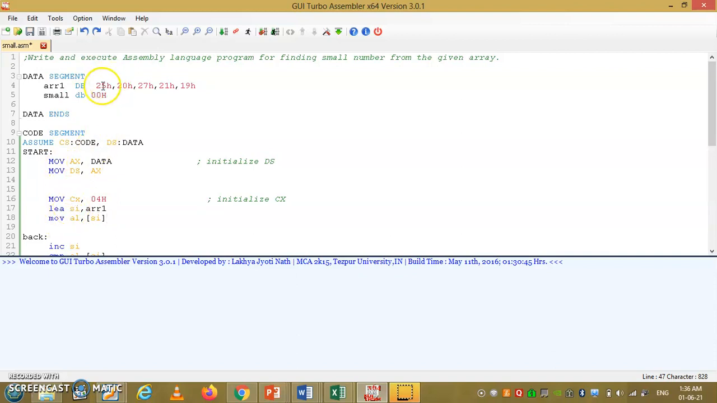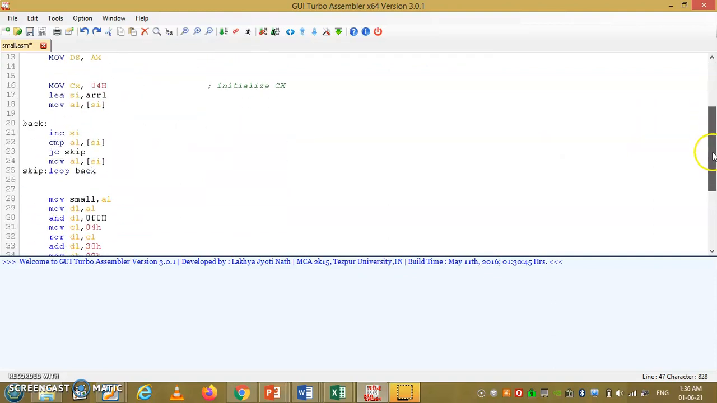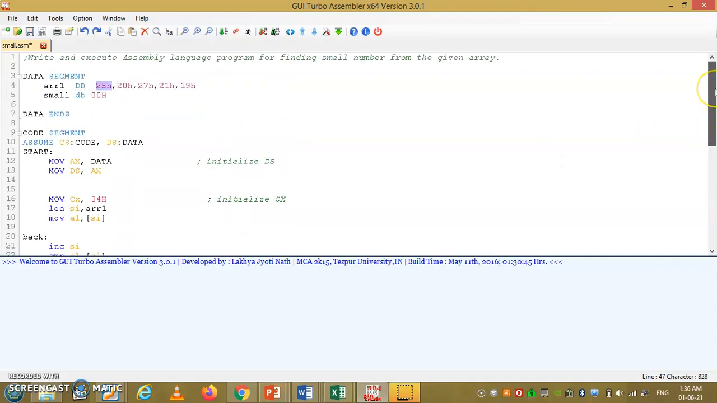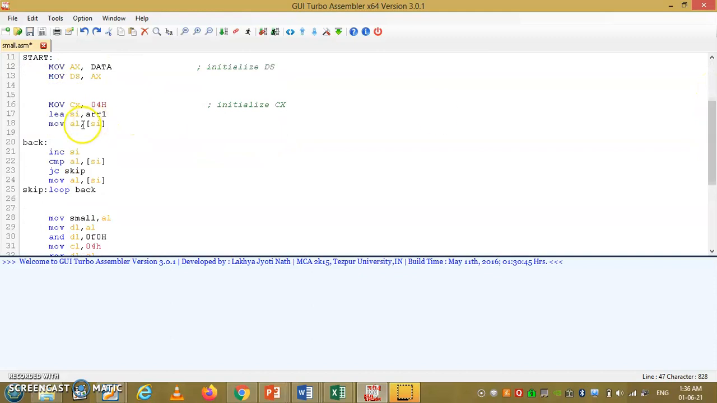And then we have copied the first element to the AL and will compare that first element to the second one, like this up to the last. When the smallest number occurs, we will copy it into the AL. Like this we are going to compare all the elements with each other and finally get the smallest number. So let's see the logic here. First of all, the first element, 25, is copied into the AL.